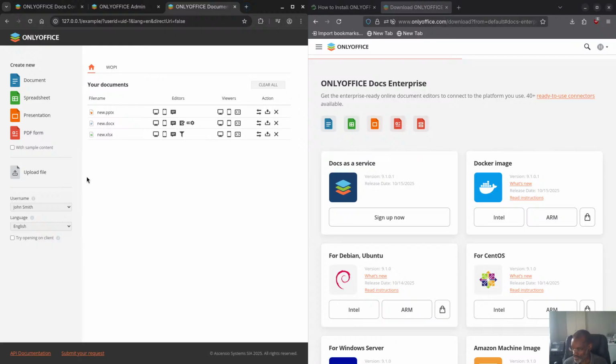So I'm going to close that, and you can see it saved. It automatically did a save, so you can download or view it as well. You see all the documents we opened up so far.